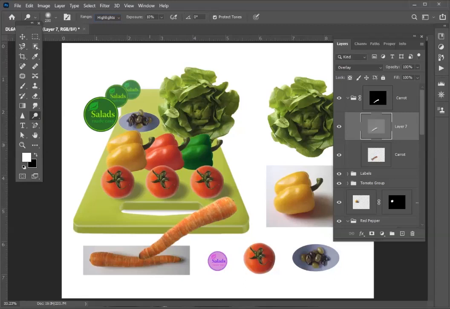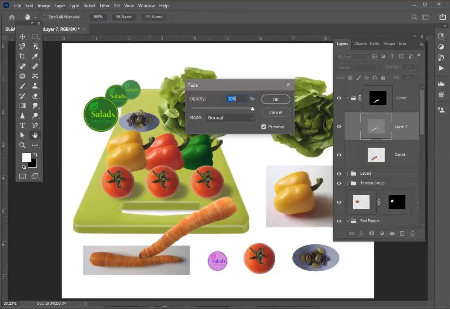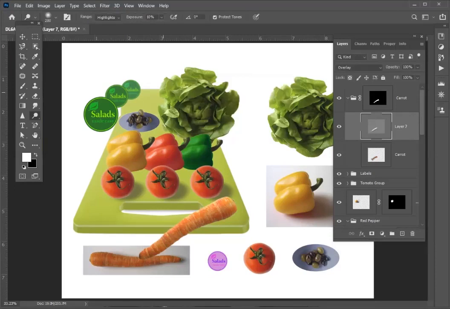It might have been too much. Command Shift F. I'm going to reduce that to like 50%. 25%. Not sure I see that. It's a pretty subtle distinction. Okay, so there's my carrot. What do I want my carrot to do?